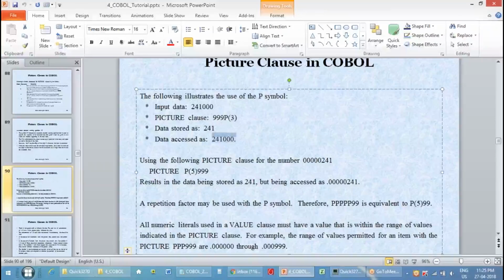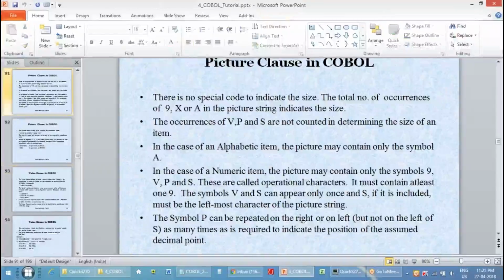Okay, so the P is for the 3 zeros? Yes. And if you give the P before numeric, it will assume a decimal like this. Are you talking about the P999? Yes, correct. So how does it know that there's a decimal? Because P comes before 999. Okay, fine.